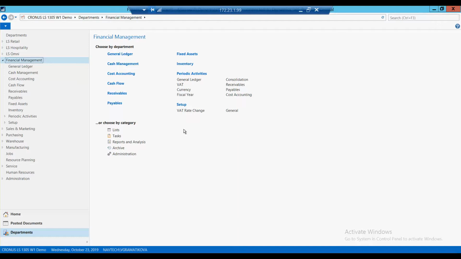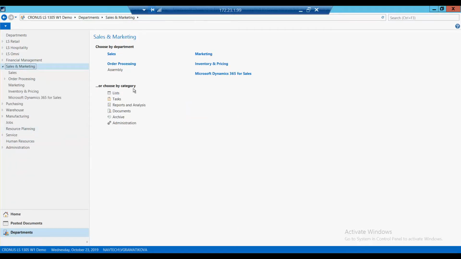Next functionality, which I would like to present today, are sales prices and discount offers.